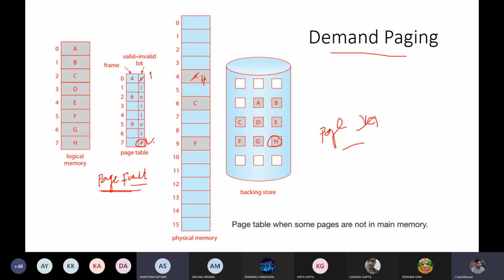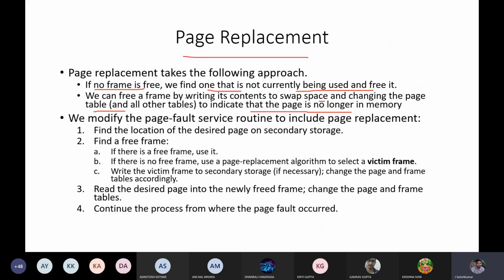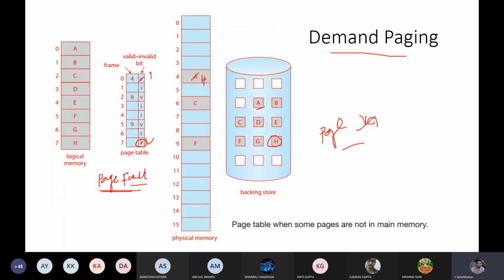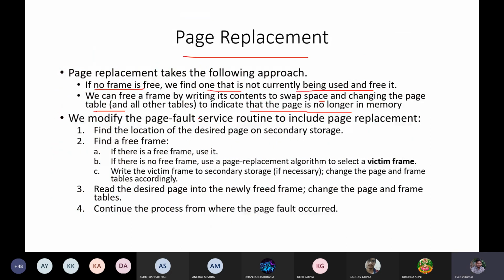You should change the valid and invalid bit appropriately. Likewise, once we free the frame, we write its contents into the swap space. Now A will go back into the secondary space. Then we have to change the page table, indicating that the page is no longer in the memory. So we modify the page table using this.